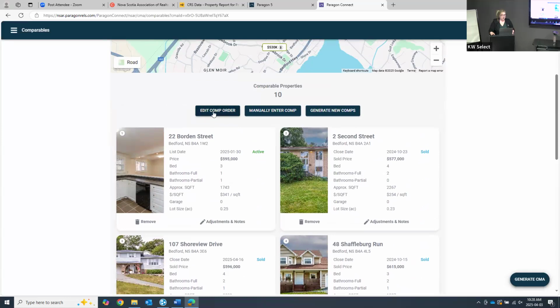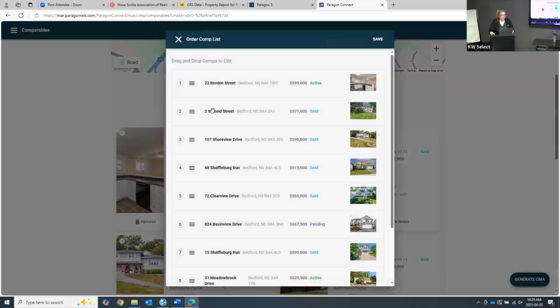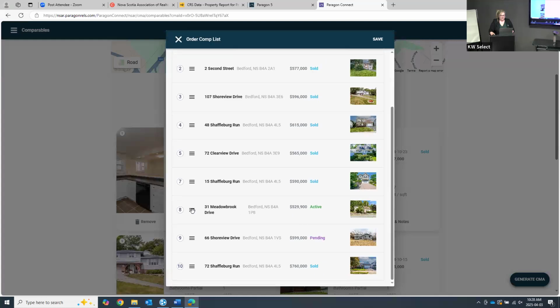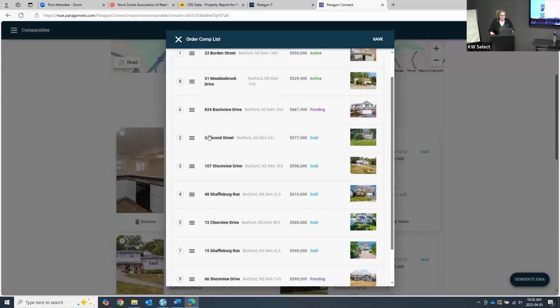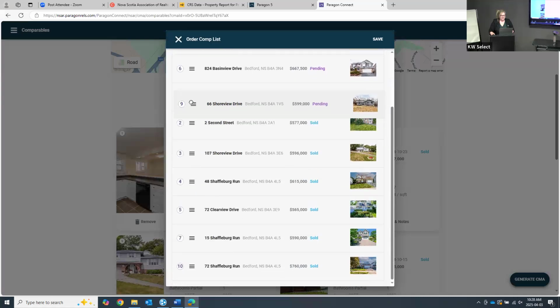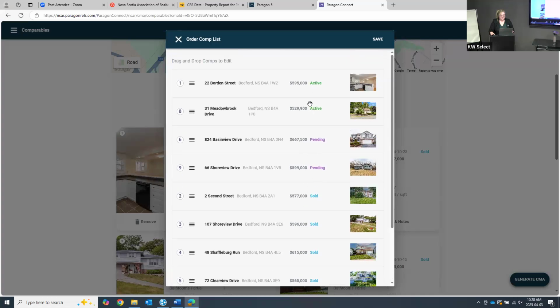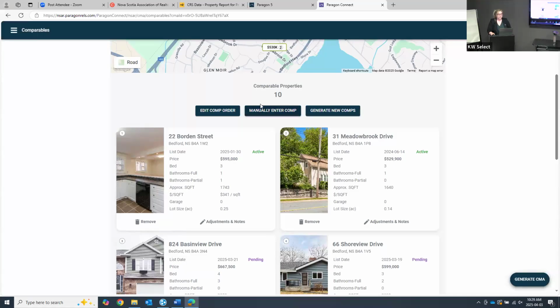So I can edit the comp order here. Click edit comp order. Just the way my brain works, I like to have the actives at the top, then the pendings, and then the sales below. But that's just a personal preference for how my brain works when looking at it. So I'm just going to move this around. Have all my sales at the bottom, my pendings, my actives, beautiful. I'm going to click save here.